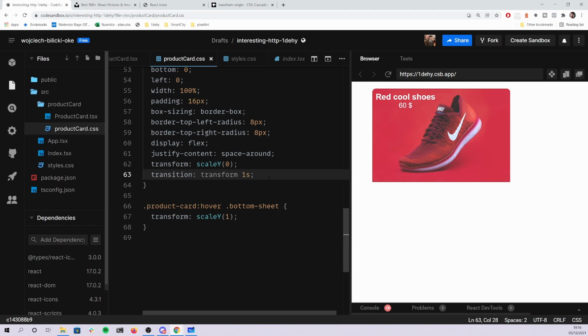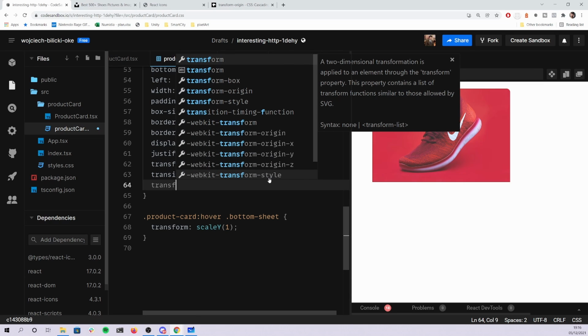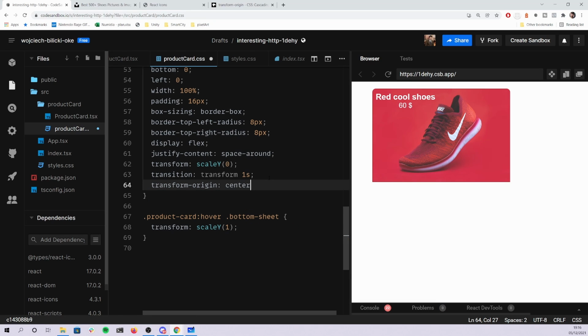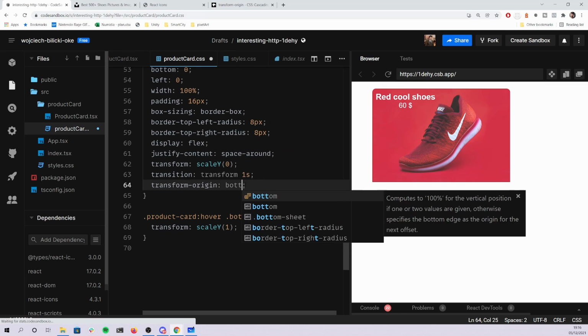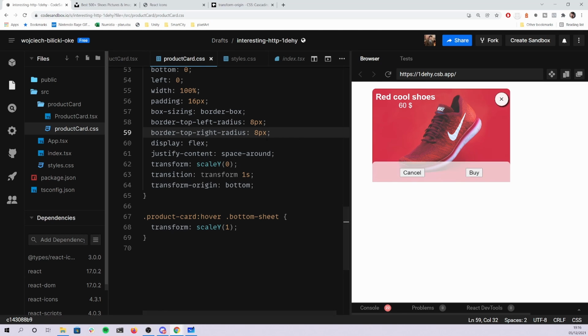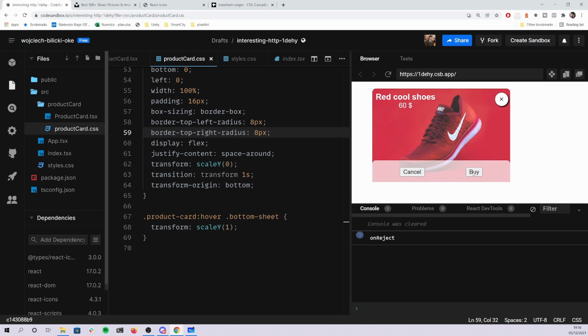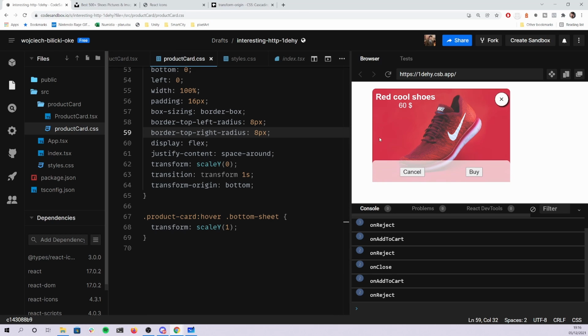So what we'd like to change is transform origin. Now it's a center, I believe. Yeah. So we're gonna change it to the bottom. And now it shows as we wanted. And then of course we can just check whether everything is working, and it would seem so. So here we go. This is how we can create a simple product card in ReactJS with CSS.